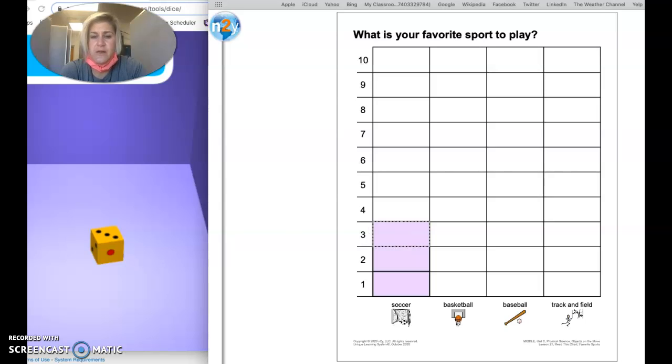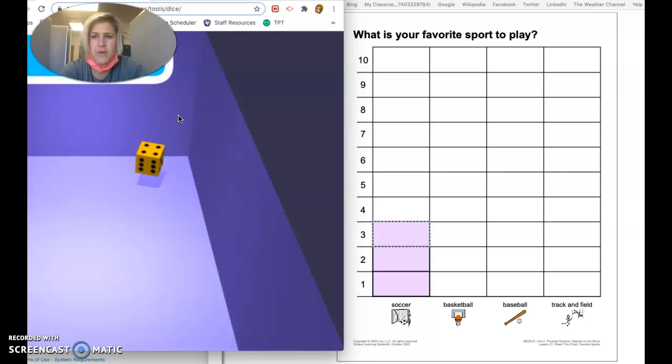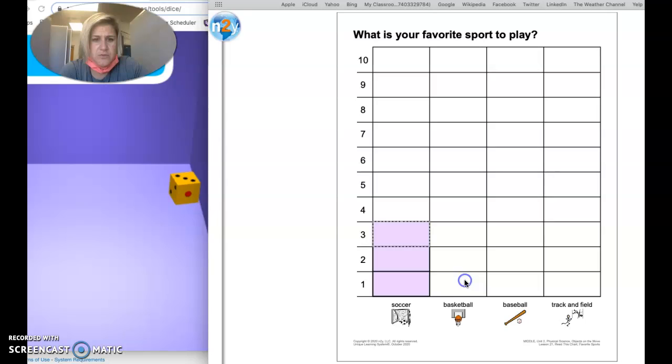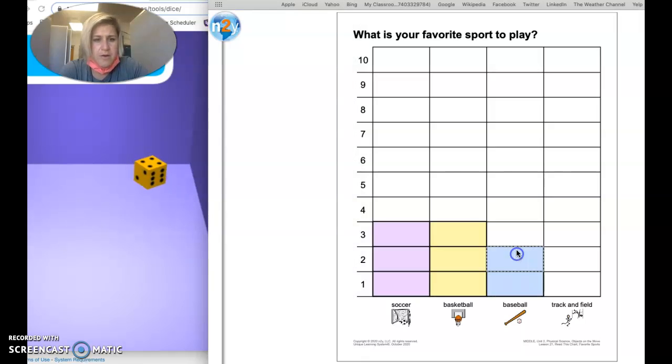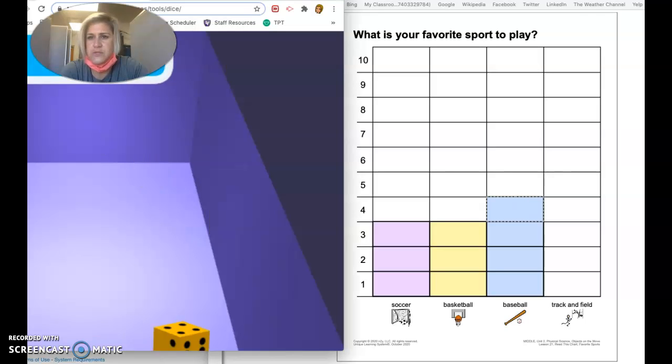Okay. Let's roll it again for basketball. It's going to be a quick activity. 3 again. So I'll do this, and notice it's a different color. This will kind of help us look at the data a little bit easier. So we'll roll the dice again. 4 this time. Always start from the bottom. 1, 2, 3, and 4. And then we'll roll it one more time.